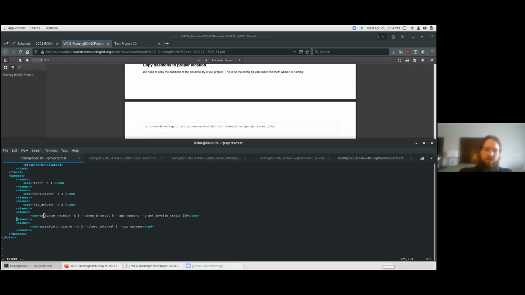the two that we are adding: the validator, with no check. Like I said, I have in here a sleep interval of 5. You have to have the application that you're running it against. And then I like to always grant my members credit, even if they give me something invalid, which means I'm granting them 100% credit. Sometimes it's not their fault that the result is invalid, and I like to err on the side of the benefit of the doubt for the members. Anyways, those are very simple command lines. There are more command-line options that you can add, but those are generally the ones that you would use.